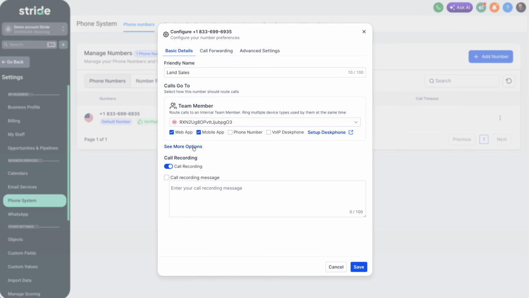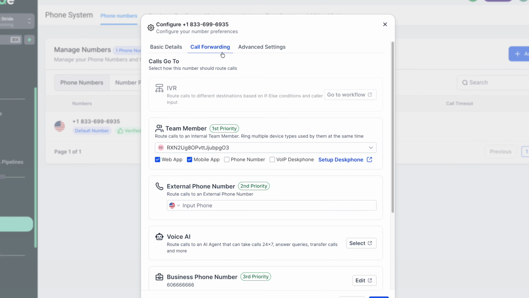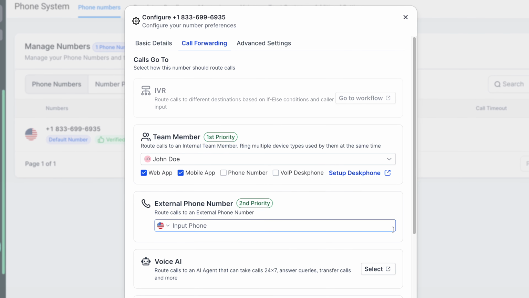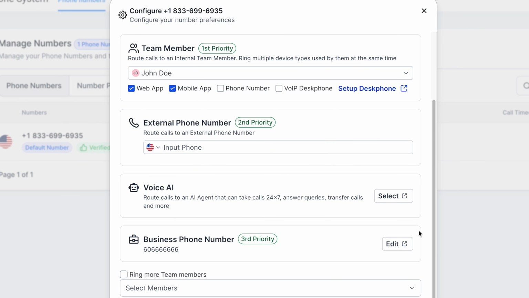So you'll also see this thing that says see more options. And really all this does is just shoot you over to the next thing here on this menu. So when we're talking about forwarding calls to a specific team member, as I mentioned, there's several different ways to do this. And we can also do this thing where there's a second priority number. So in John's staff profile, we can put his phone number there and that's the number it will forward to if we check this box.